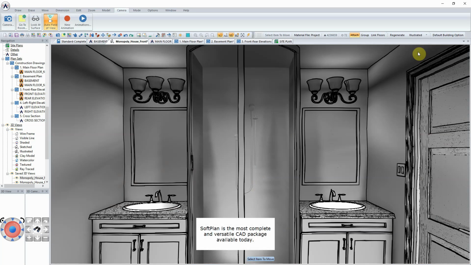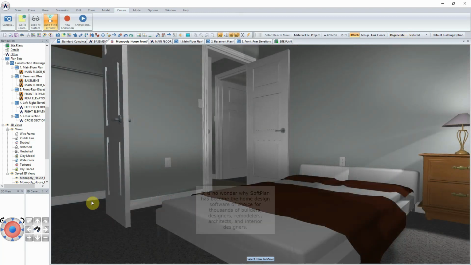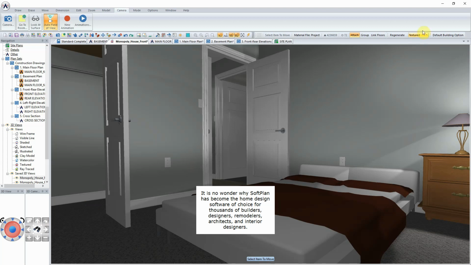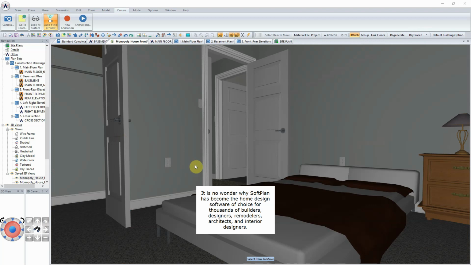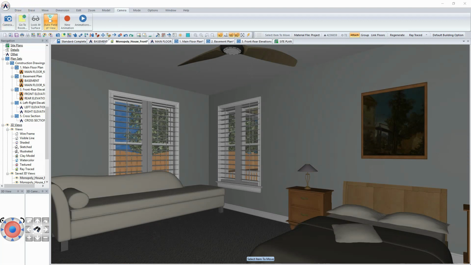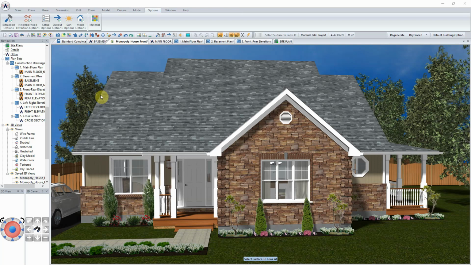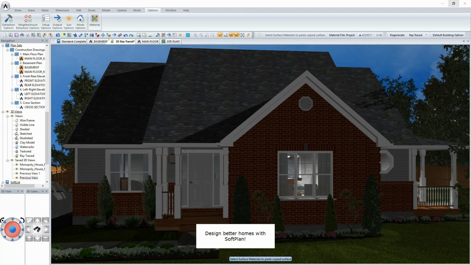SoftPlan is the most complete and versatile CAD package available today. It's no wonder why SoftPlan has become the home design software of choice for thousands of builders, designers, remodelers, architects, and interior designers. Design better homes with SoftPlan.